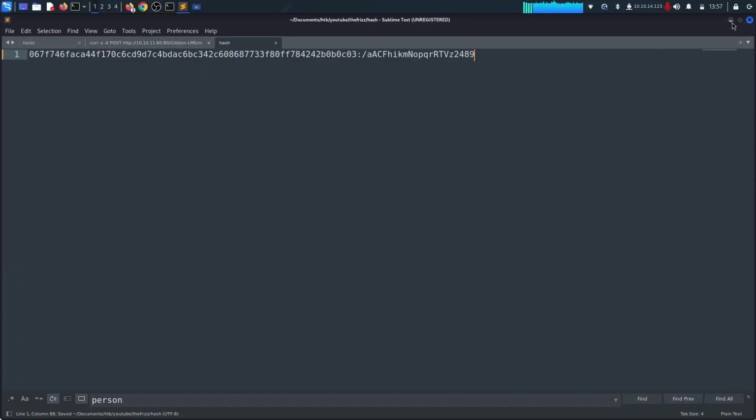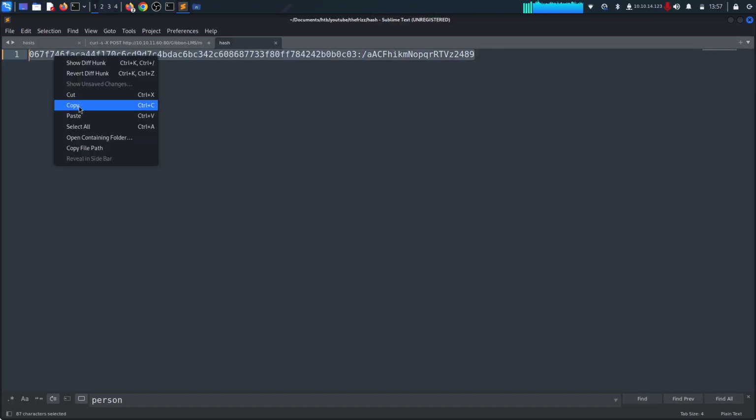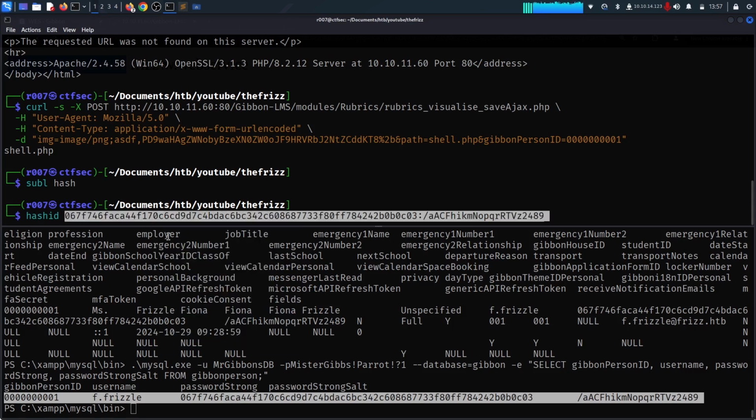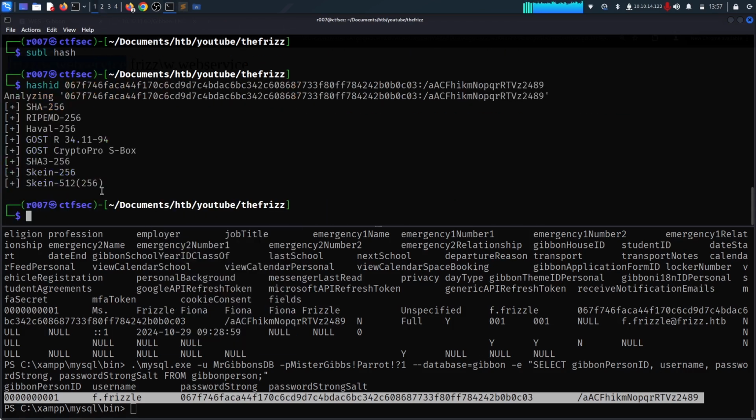The next thing we need to do is to crack this hash. But first, we might want to grab this hash. I don't know if hash ID will take the actual hash and the salt together, but we're just going to try it. So we can try hash ID to know what kind of hashing algorithm this is. It's trying to tell me that it might be SHA-256.